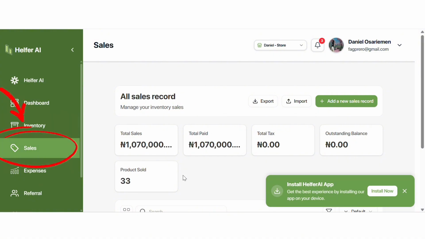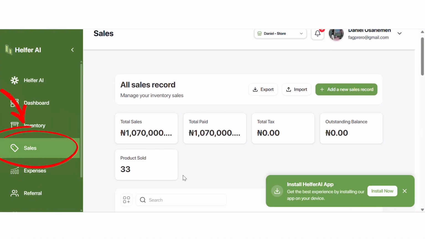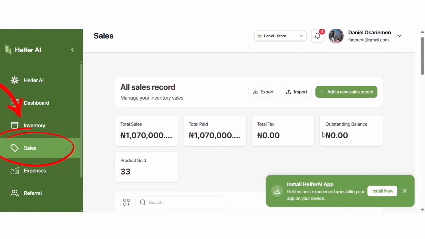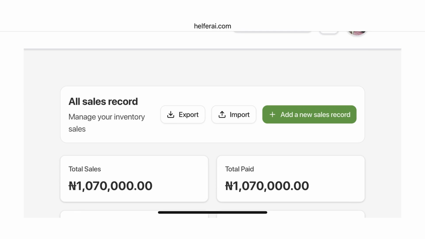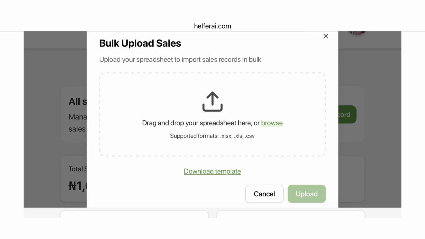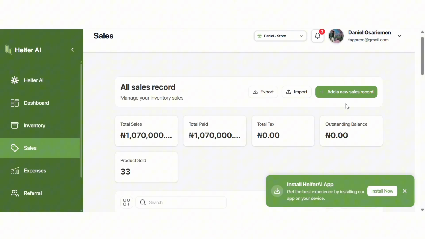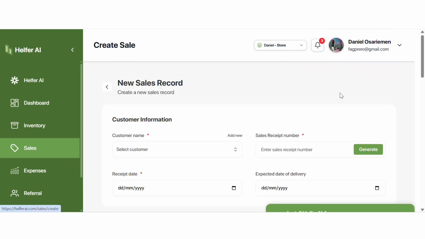First, log into the app, click on the menu icon on the left-hand side, then scroll down and select Sales. Here you will see options to import data from your device, scan items, or manually input data. In this video, we will be using the manual method. Click on Add New Sales Record.